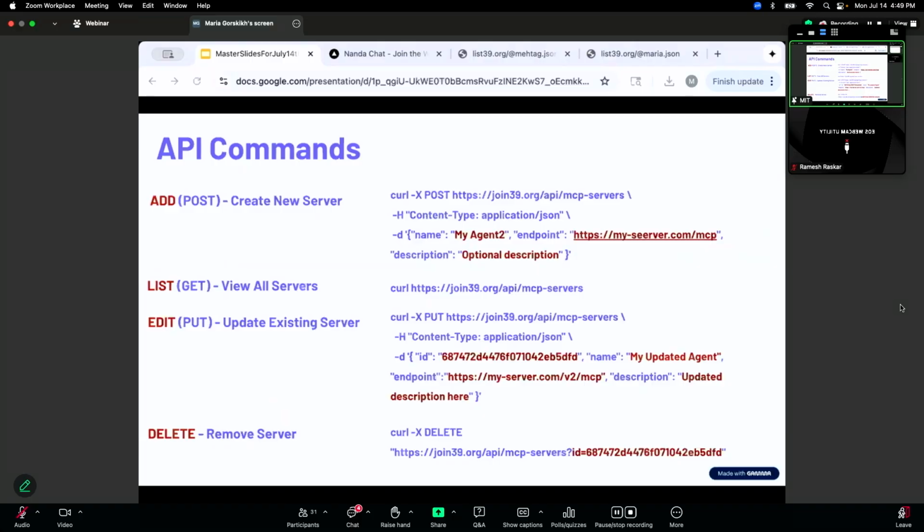You can list. So to view all registered servers, just run a simple GET request. Edit, to update an existing server, use a PUT request. You'll need the server's ID and any fields you want to update, like the name, endpoint, and description. And finally, delete. If you want to remove the server, just pass the ID to the delete endpoint. So whether you're adding tools via the dashboard or directly via our API, you're in full control of what your agents interface with the outside world.